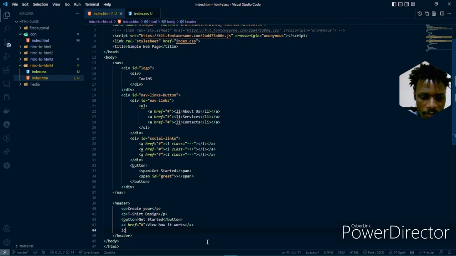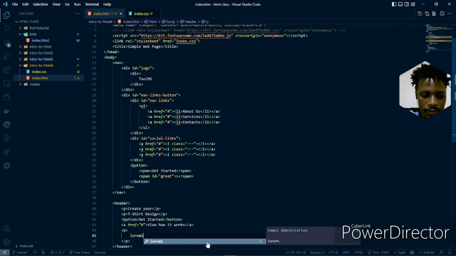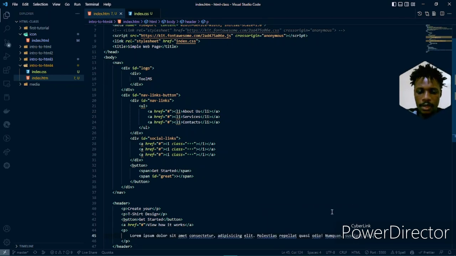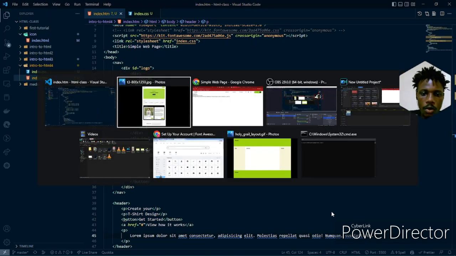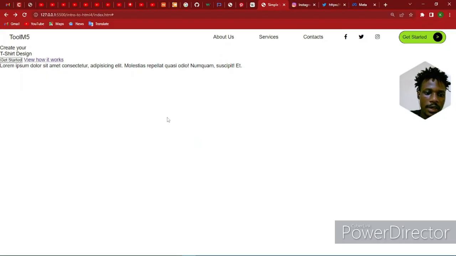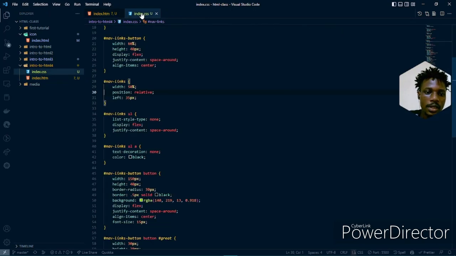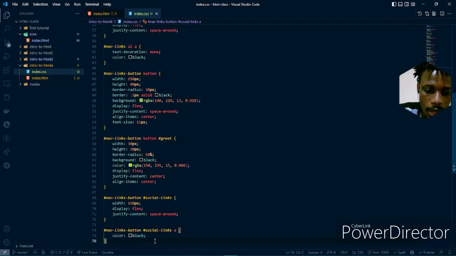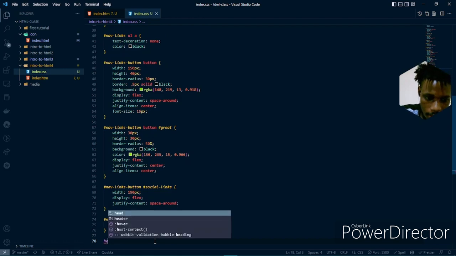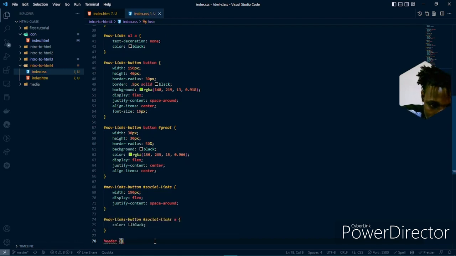Okay, sorry, let's have our p tag first. And in our p tag, then we're gonna bring in the lorem. Let's make it 15 then. All right, I think 15 is cool. Okay, so as you can see, we have that, right? So let's go into styling. So we have our head. Since our head is unique, let's have a style for the header, right?